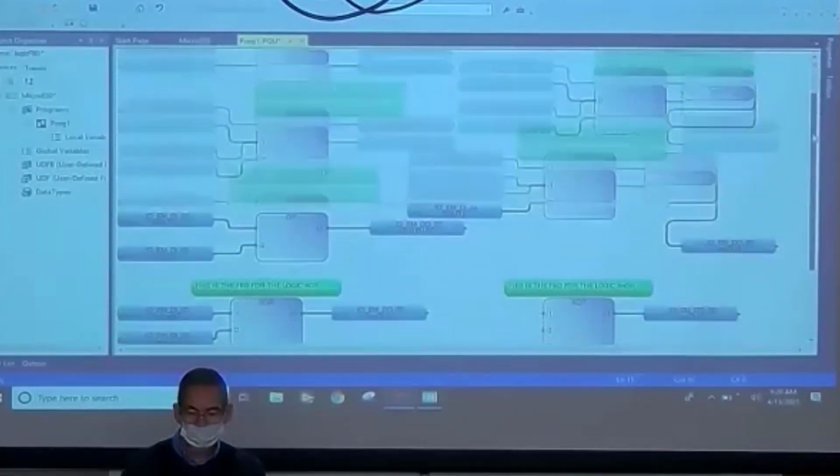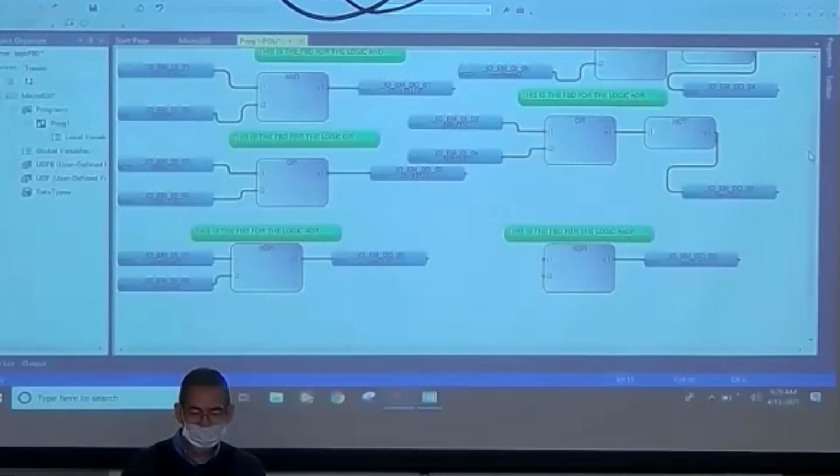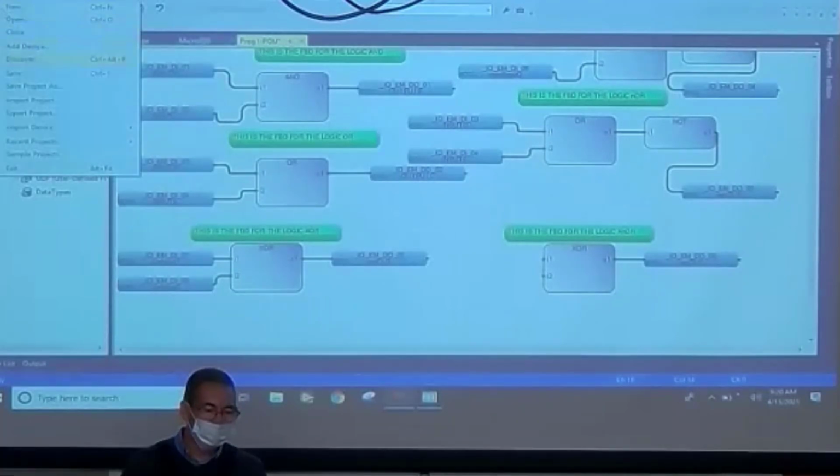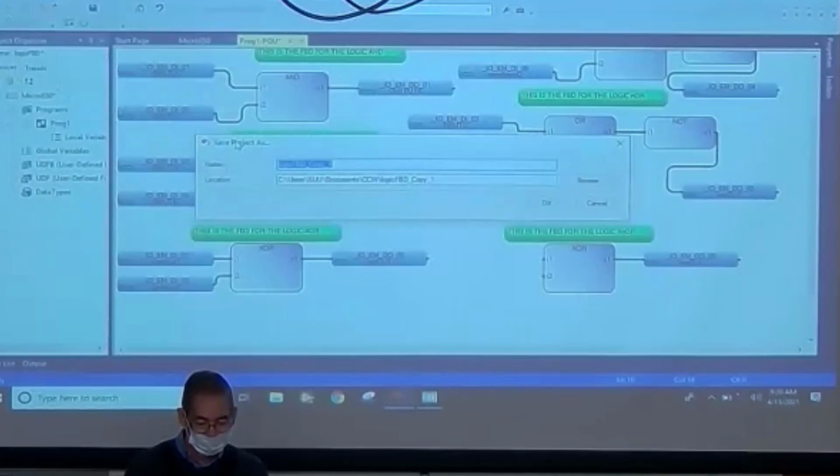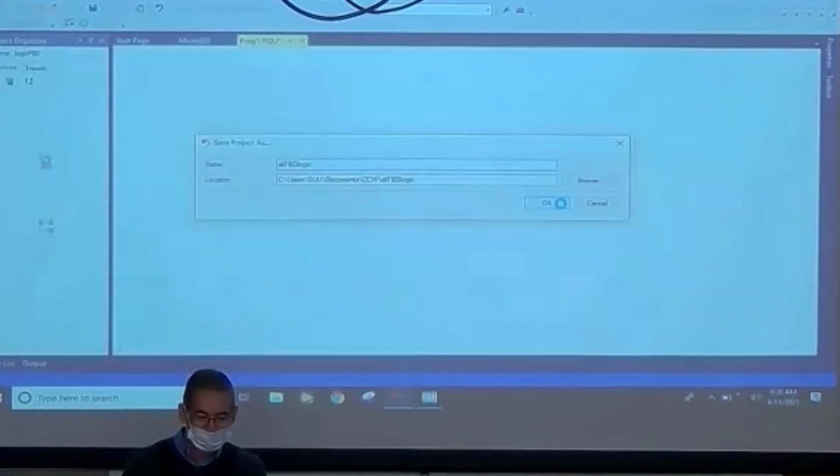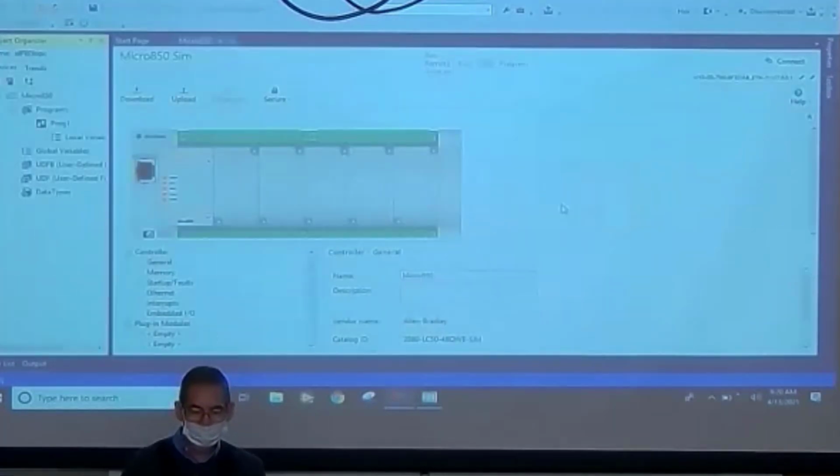I tried doing the export. I'm going to save this file with a different name. I'm going to call that all FBD logic, just for my own understanding. I got them all here. I'm going to show you a couple of little building techniques here, once I finish this one.